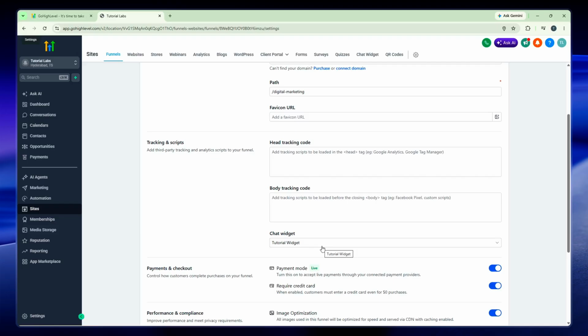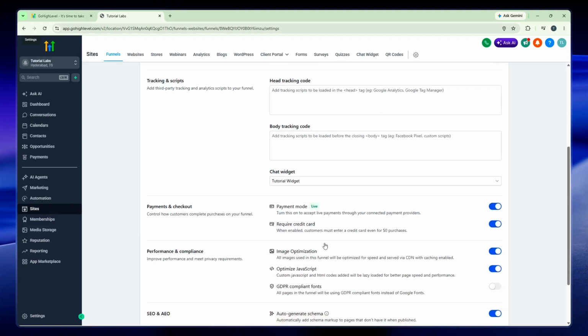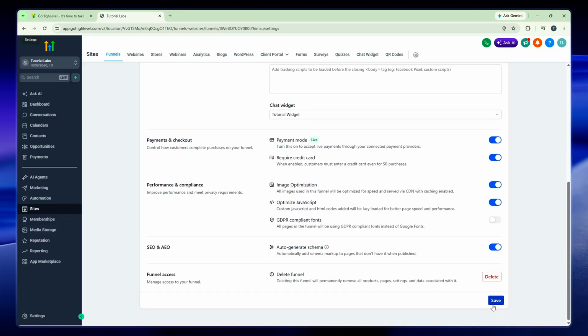Once you've selected your preferred chat widget, scroll down to the bottom of the settings page. You'll see a Save button there. Click on Save to apply all the changes you've made. This will activate the chat widget on your funnel and make it visible to your visitors.